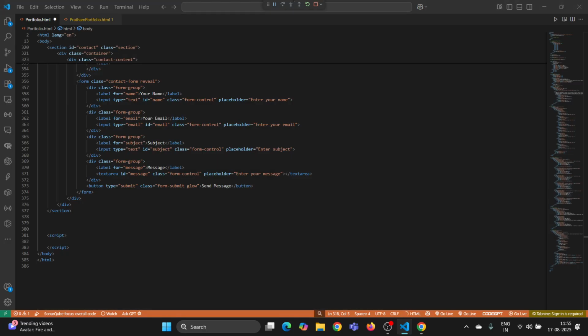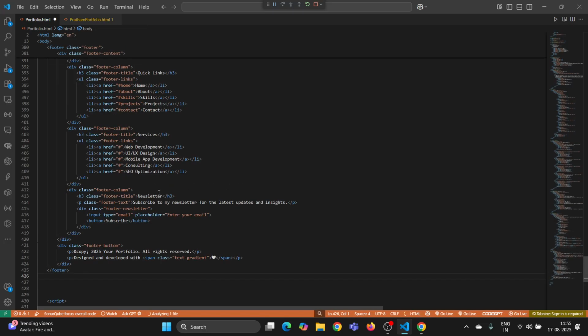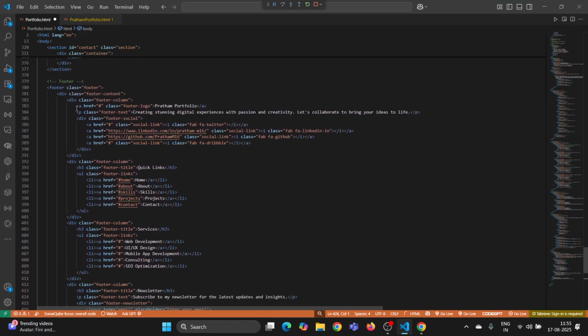And finally we come up with the footer. We have completed everything, so we have to finish up with the footer part. So we'll just take the footer part from here and I'll paste it here. So you can see I've added the footer part.